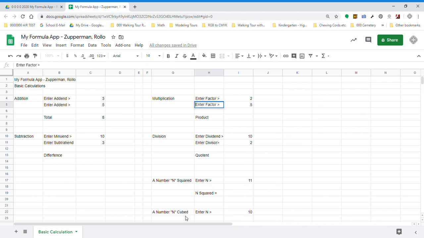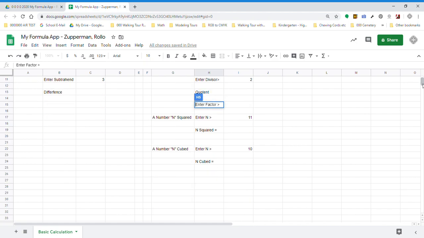Here's probably the most interesting thing that gave some of you, in fact most of you, a little bit of trouble. If you look at the bottom of my screen here, you have a number n squared, enter n, and you put in 11, n squared equals, and we'll figure out how to make something pop up in here later. And right below that, a number n cubed, enter n, and you have 10. But below that, which you could not see easily if your screen was zoomed in too far, is n cubed equals.